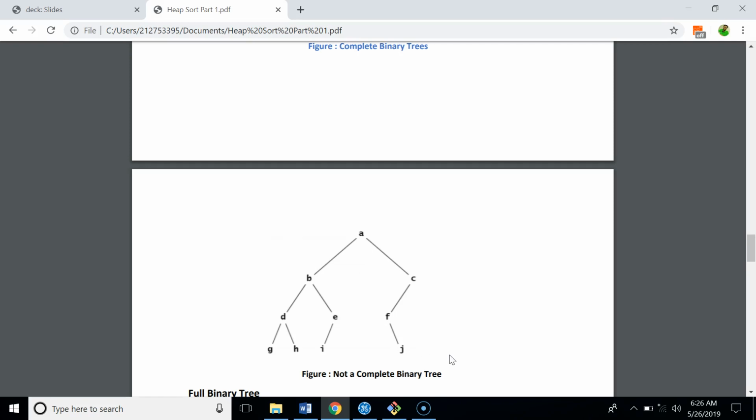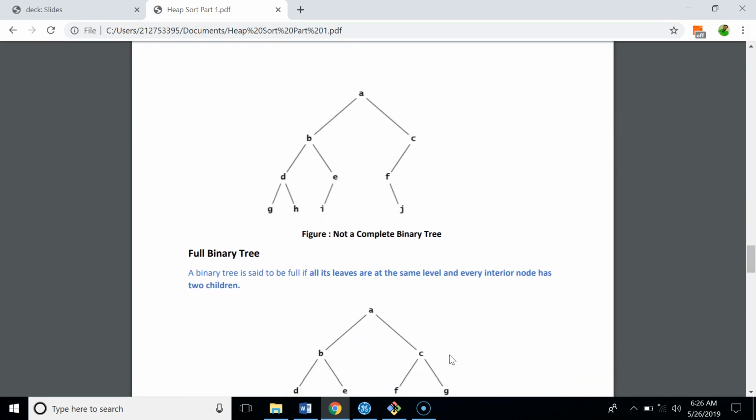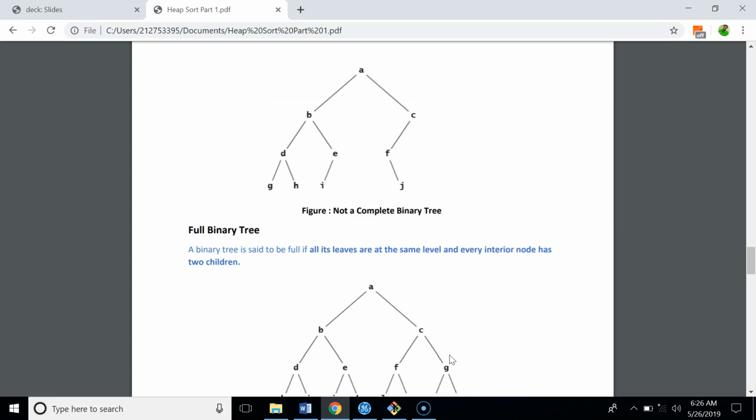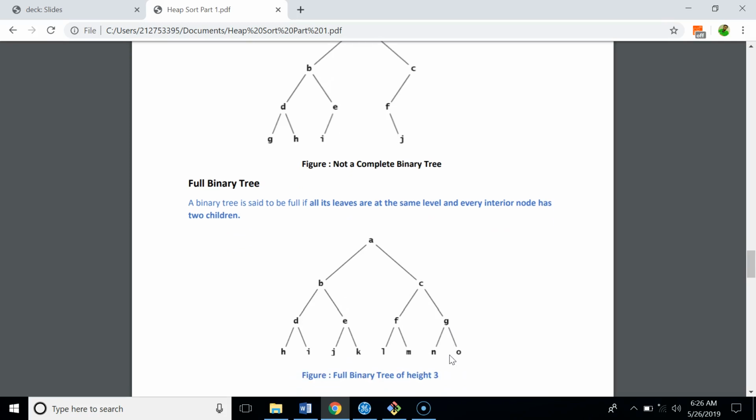Now let's talk about what a full binary tree is. A binary tree is said to be full if all its leaves are at the same level and every interior node has two children. An interior node is a node which is not a leaf node. If it satisfies both of these two conditions, then that tree is a full binary tree. So here in this example, we have a full binary tree because all the leaves are at the same level and every interior node has two children.